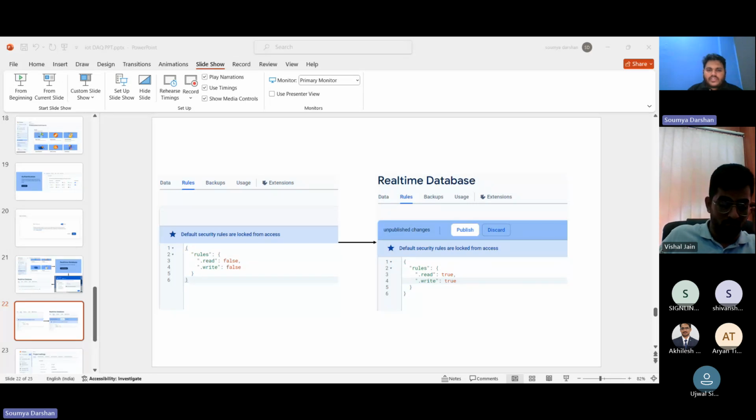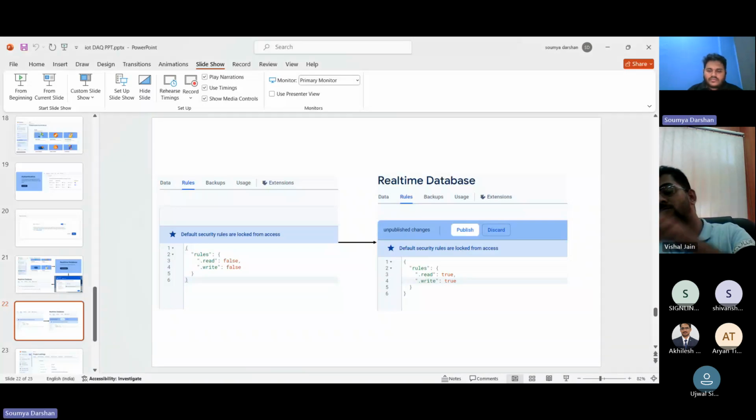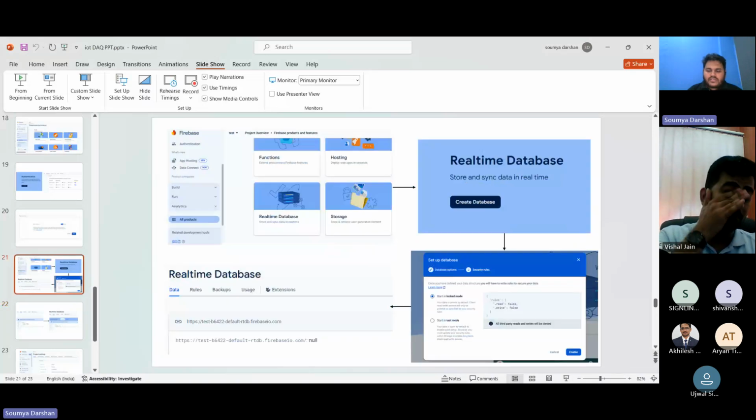Then going again to all products, then the real-time database that we are using. Okay, real-time database, then create a database. It's a very easy case. It's not some kind of database management system, it's not like a MySQL system. It's a normal one. Okay, then enable lock mode. Everything is there, I've given all the things, so you can see how to do it.